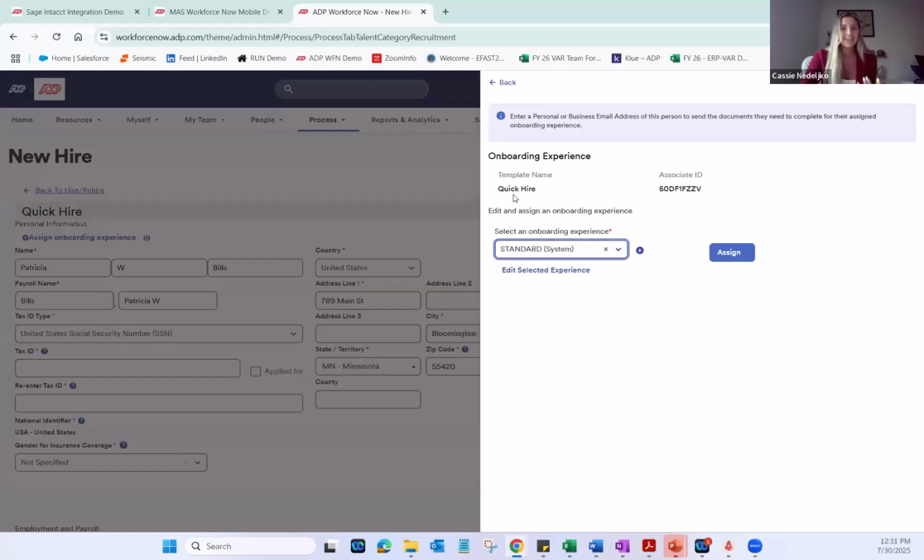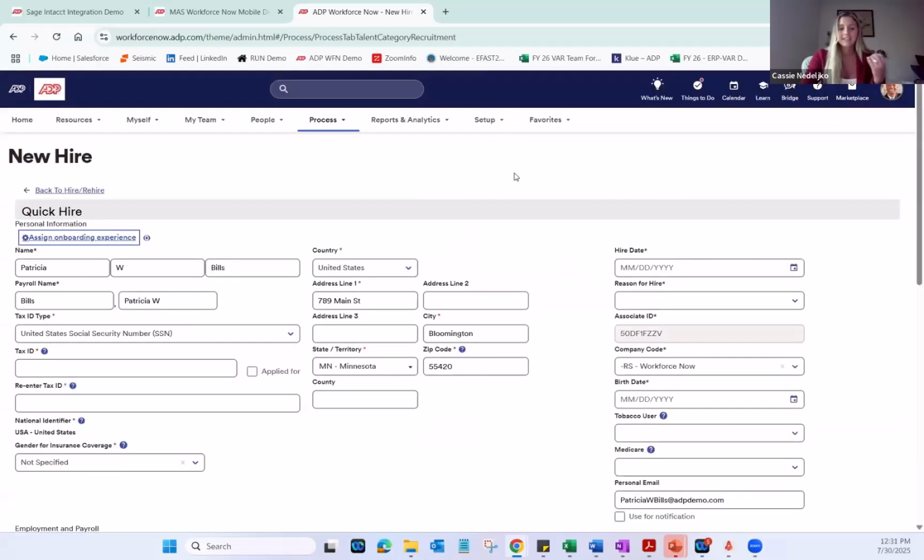You can actually just assign this onboarding experience to the individual and have them complete that on your behalf. They can take pictures of their passport and their driver's license. They can fill out fillable forms. We partner with Adobe for any other information that they might need to collect.